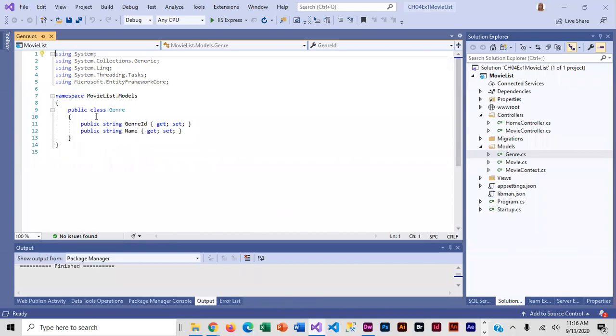For a small table and class like genre, you can integrate the genre into existing controllers. And that is what we are going to be doing next. First, we're going to integrate into the home controller.